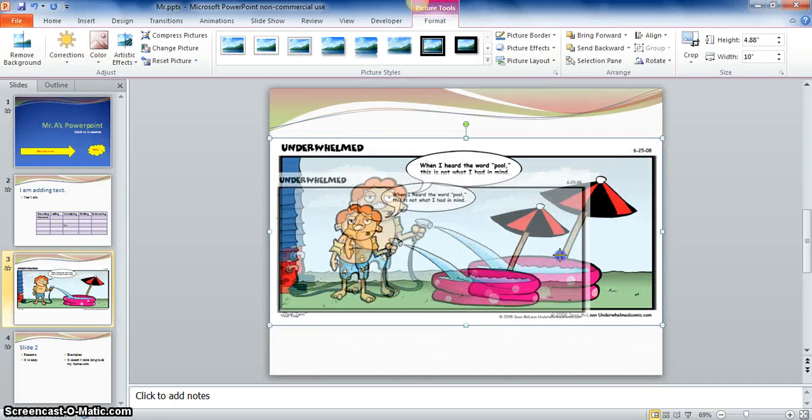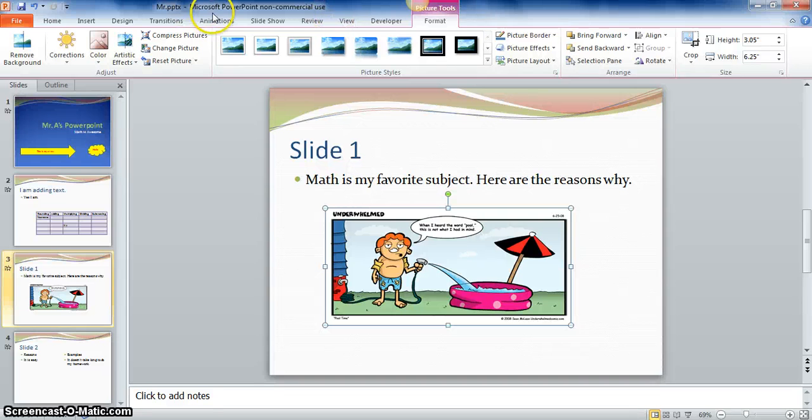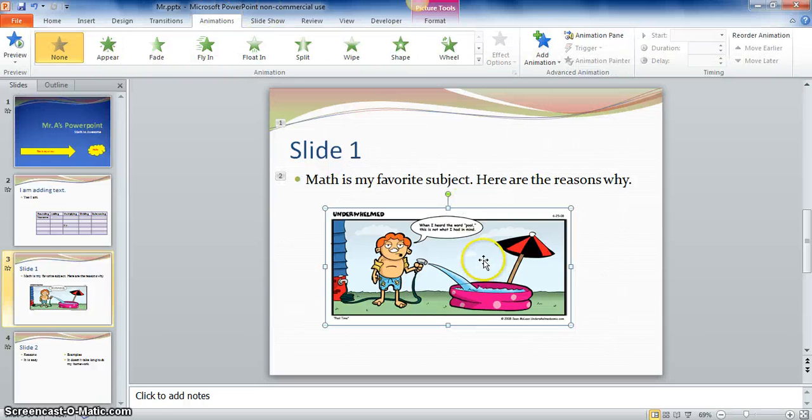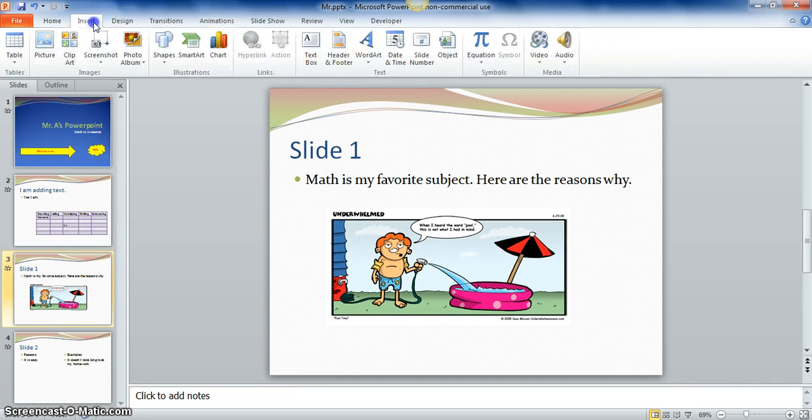I can go ahead and resize it. Let's just say I want to animate it. Well, I go to my animations, I click on it, and I want to have it wiped in. So again, that's it. It's very, very simple to adjust that with your animations.